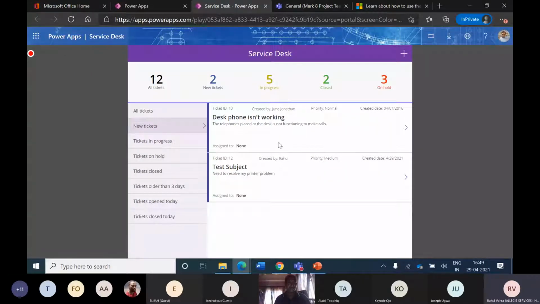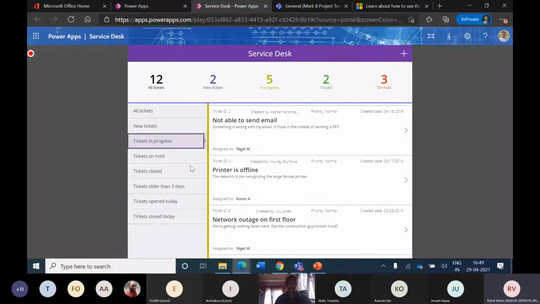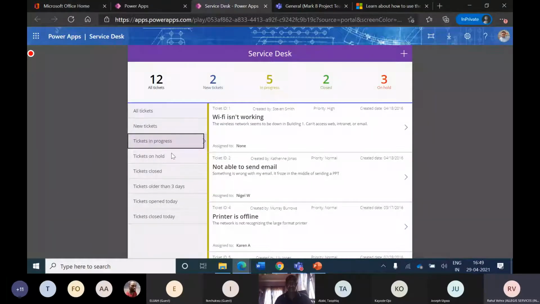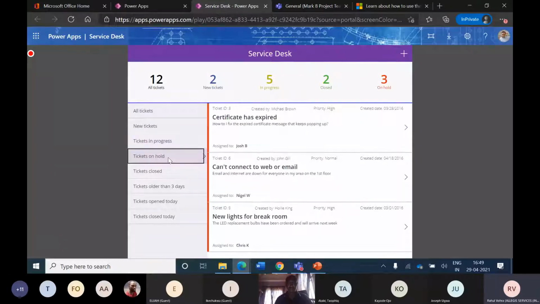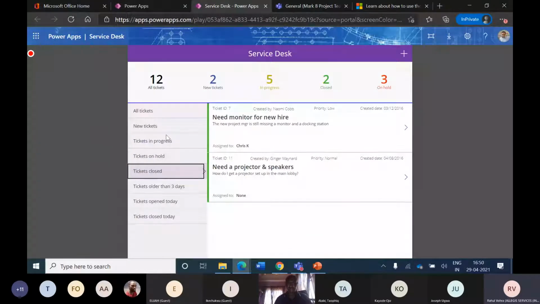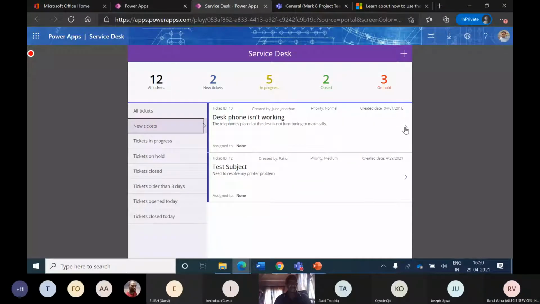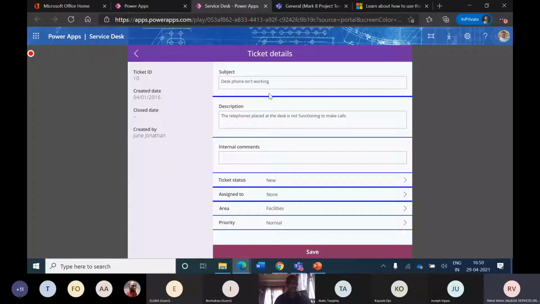As a service desk person, at any point in time, I get to see the total tickets, how many are new, how many are in progress, how many are closed and on hold, things like that. And I can see tickets based on specific status filters, like how many are in progress, on hold, closed, or new. I can also go ahead and update as the status of a ticket changes. As I receive an update, I can come here and update the details like this.